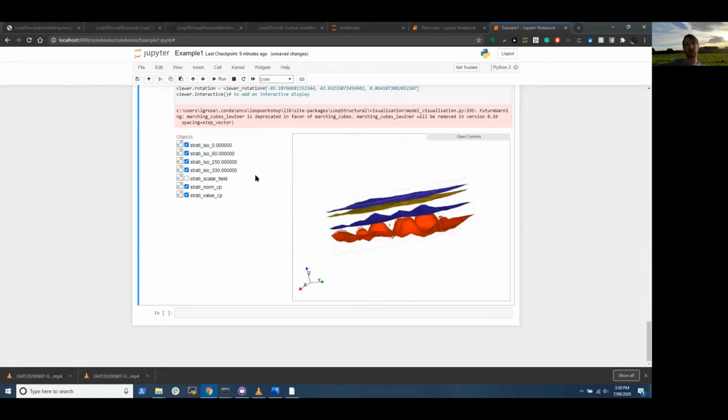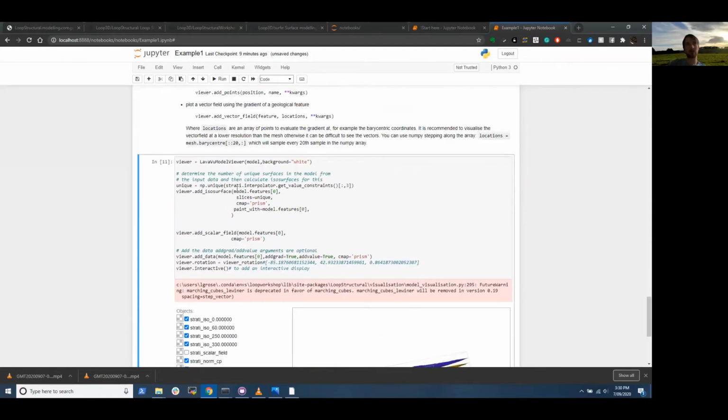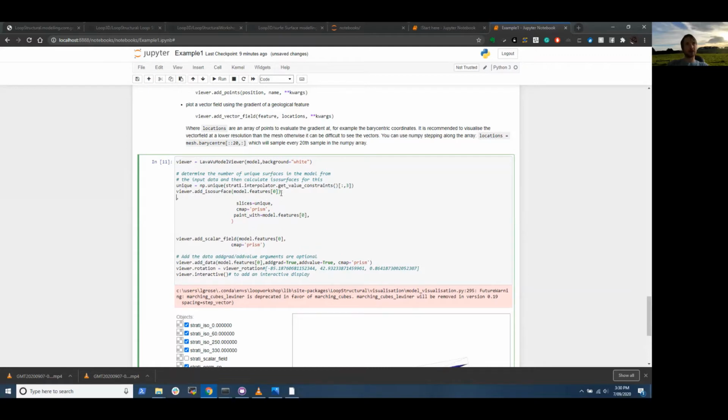Now, one of the design concepts that I had with the visualization was to use a very similar syntax for all of the different types of features that we're adding. So, for example, if we're adding an ISO surface, we can add it simply with viewer.add_ISO_surface and specifying the feature. What that does is it finds the average value of the geological feature within the model area and adds that ISO surface, and we'll color it red, giving it a specific color.